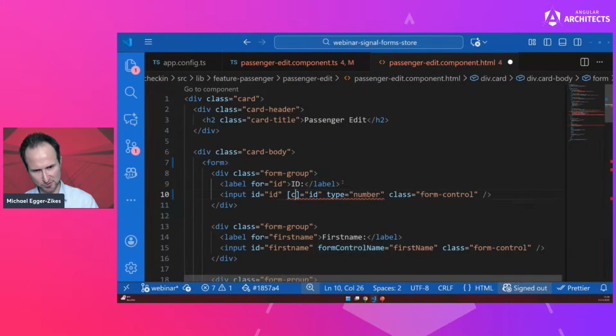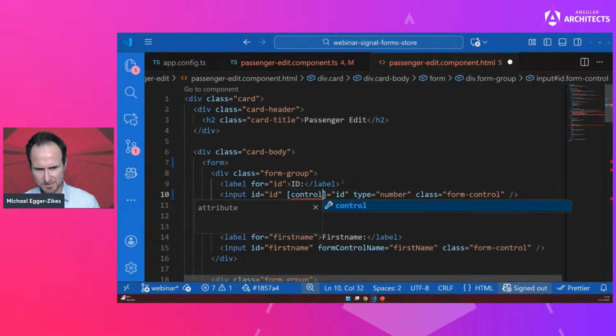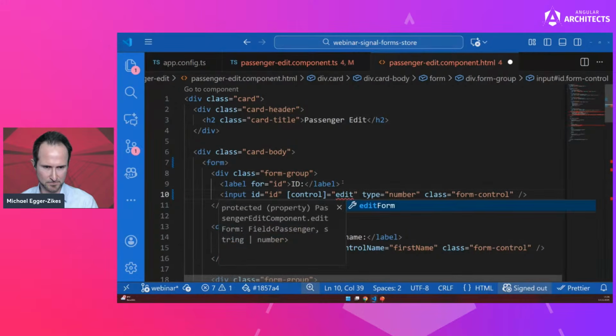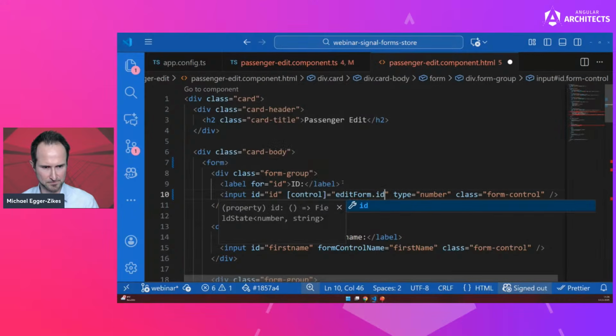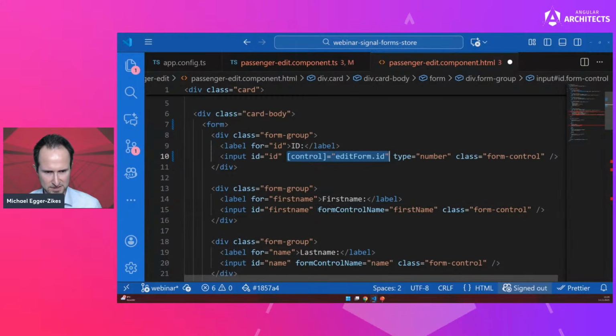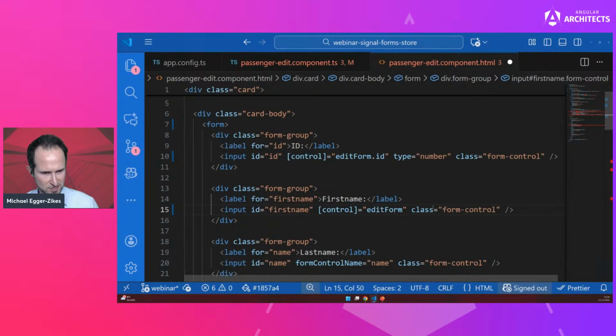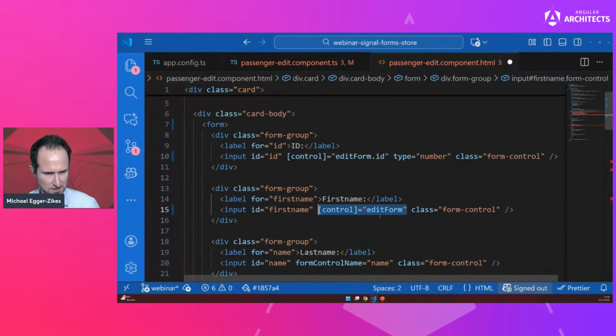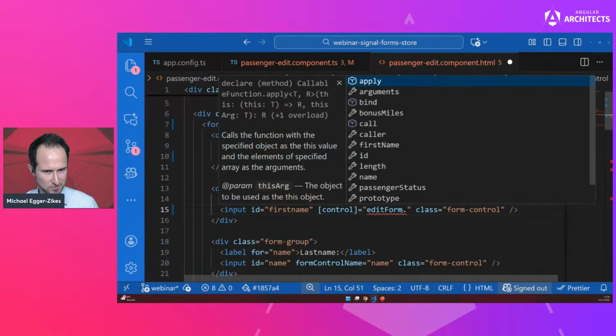And here we can use control. As mentioned, in future versions, you can then use for that the field directive. And here we can connect edit form dot ID. Fine. The rest can stay the same, and I will copy this part over to the other controls. And of course, we can use also code completion. So maybe I copy that over for the following fields to be a little bit quicker.